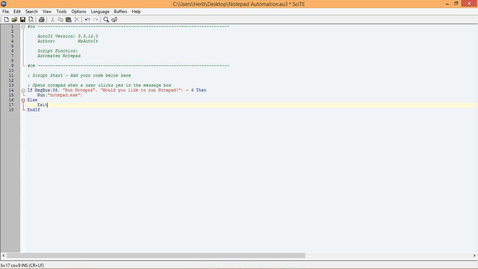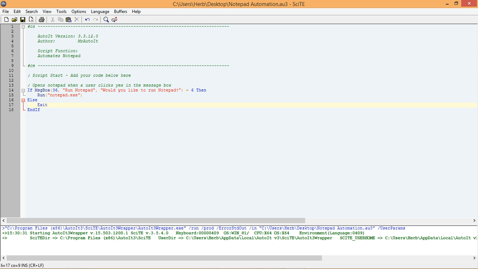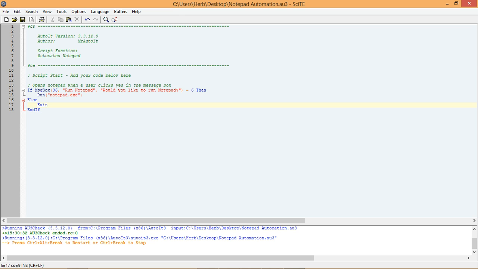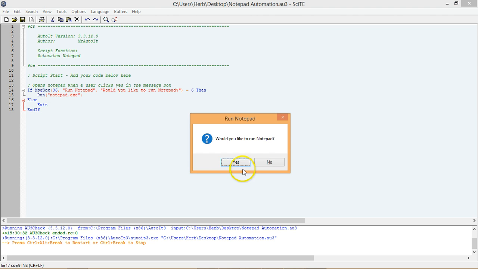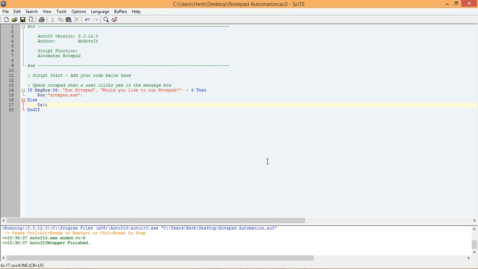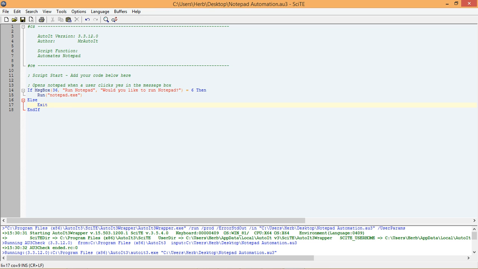Before we move on, let's run our script and click No when the message box comes up. If we coded our script right, we shouldn't get any errors and our script should exit when we click the No button.